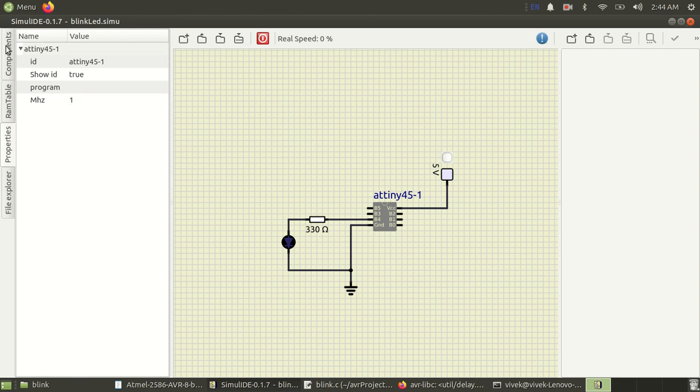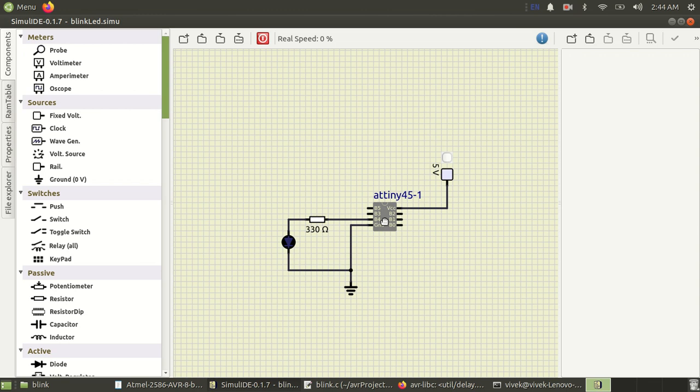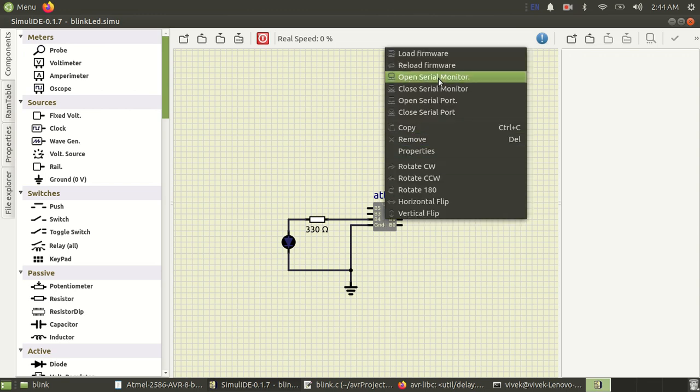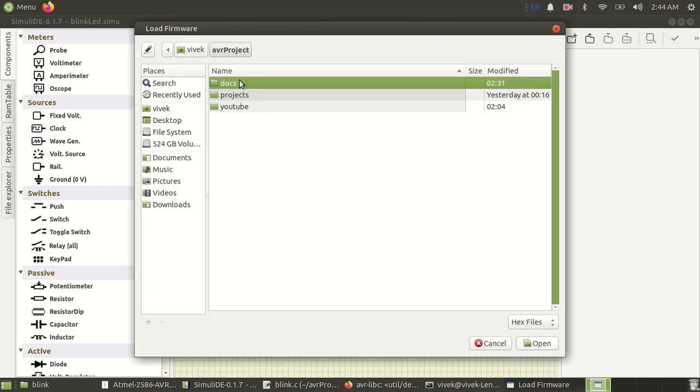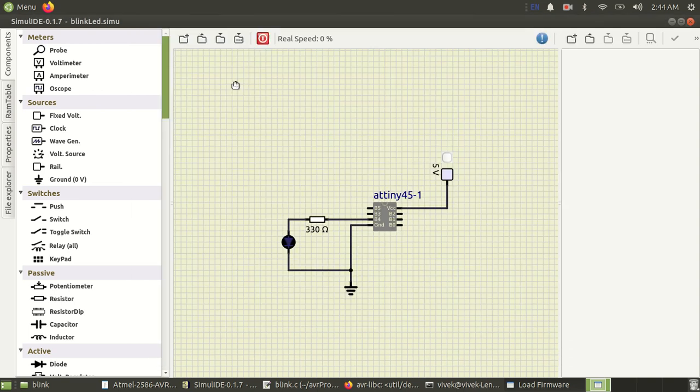Okay, so now what I'm going to do is right click on this microcontroller, and then here I have an option called load firmware. This firmware is nothing but the hex file that we generated just now. Okay, I'm going to load it into this microcontroller and click on this, go to AVR project. This is the folder that I created now, and here you have the hex file. Double click on it. Okay, the firmware is loaded.